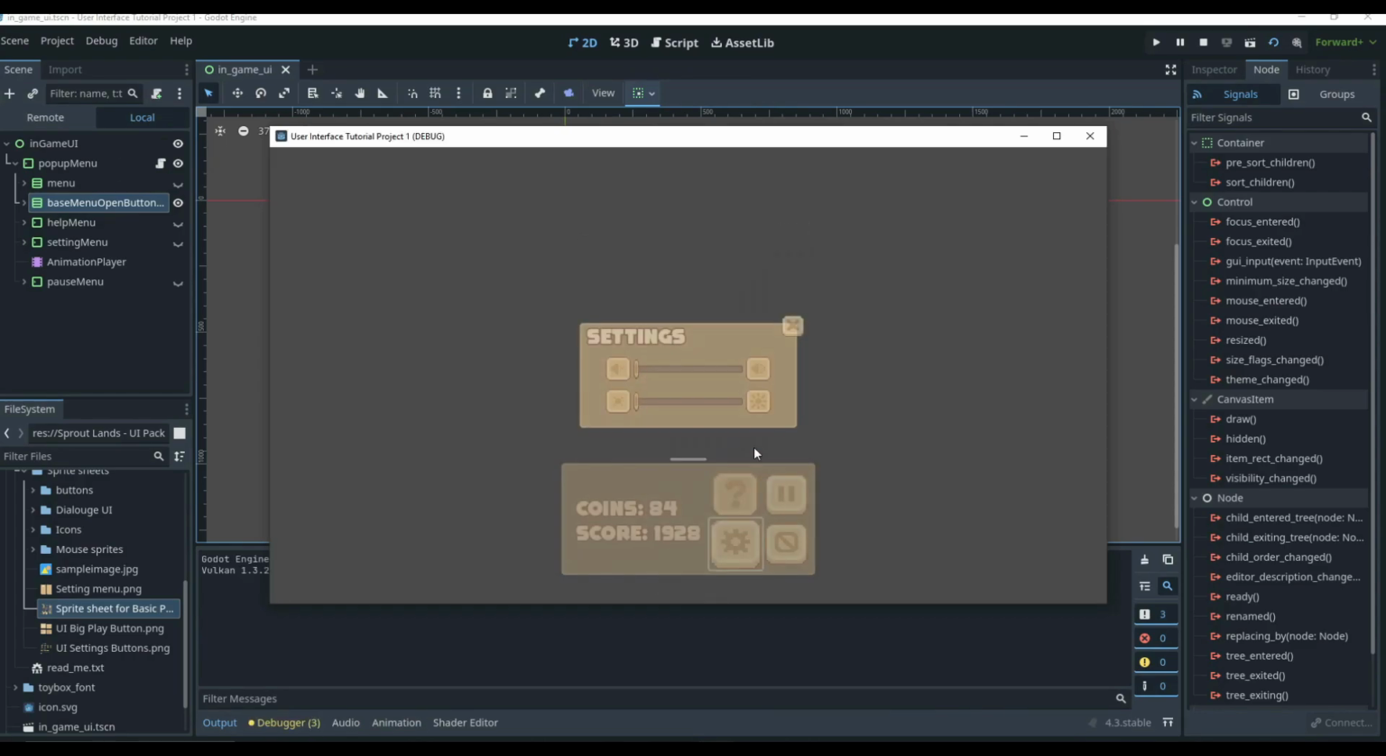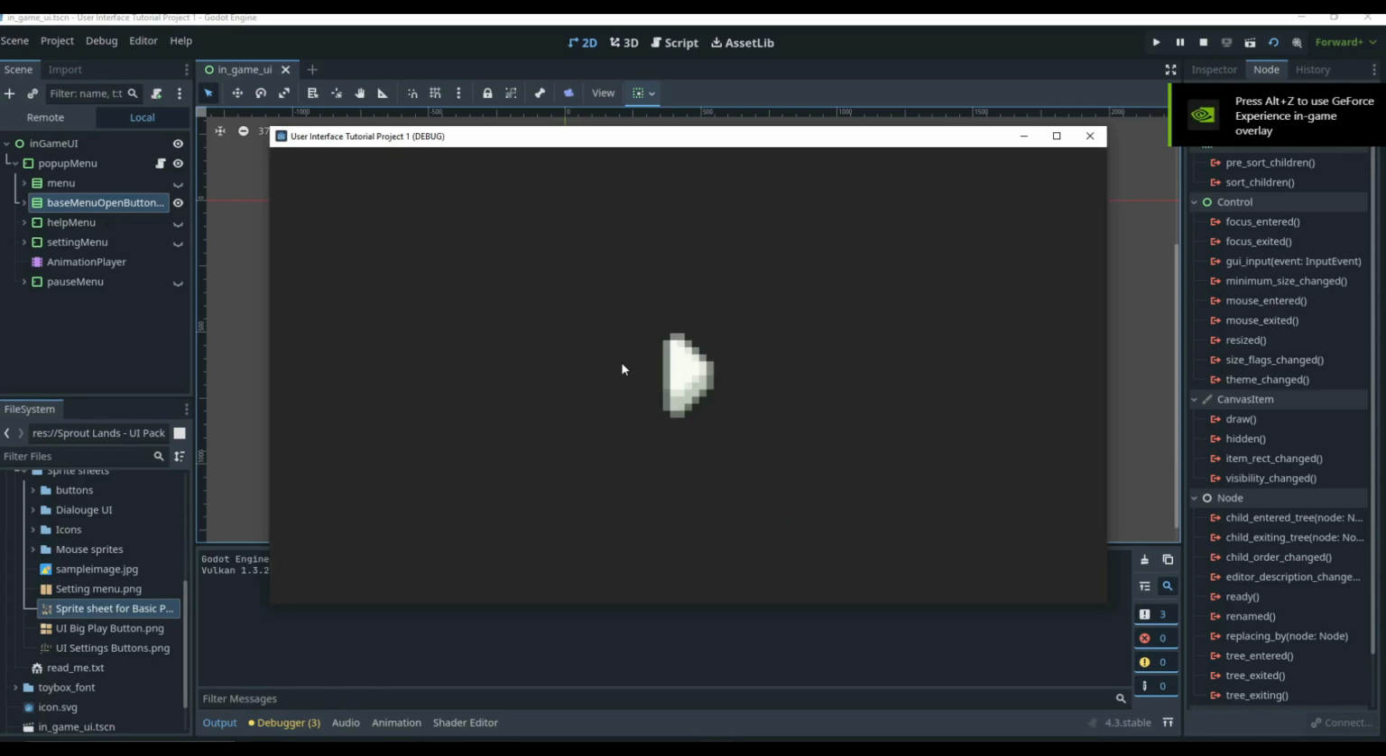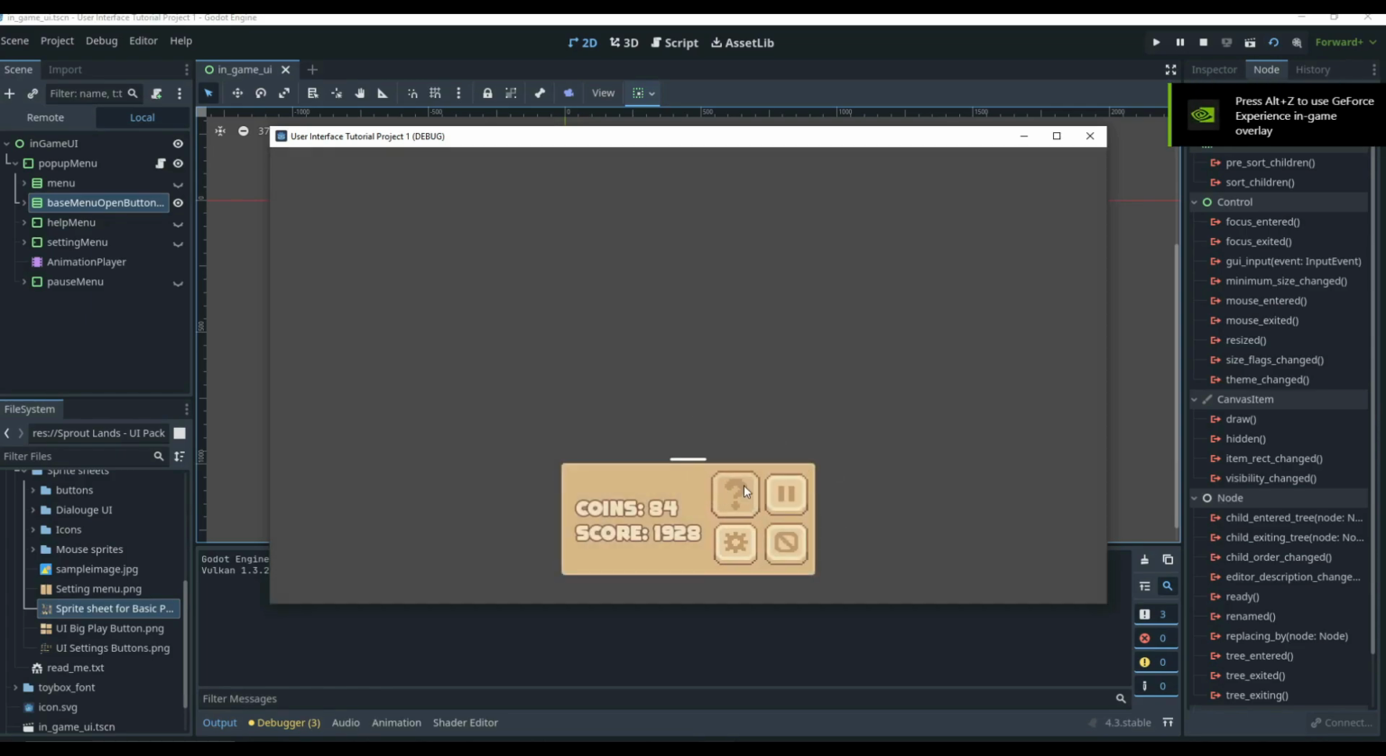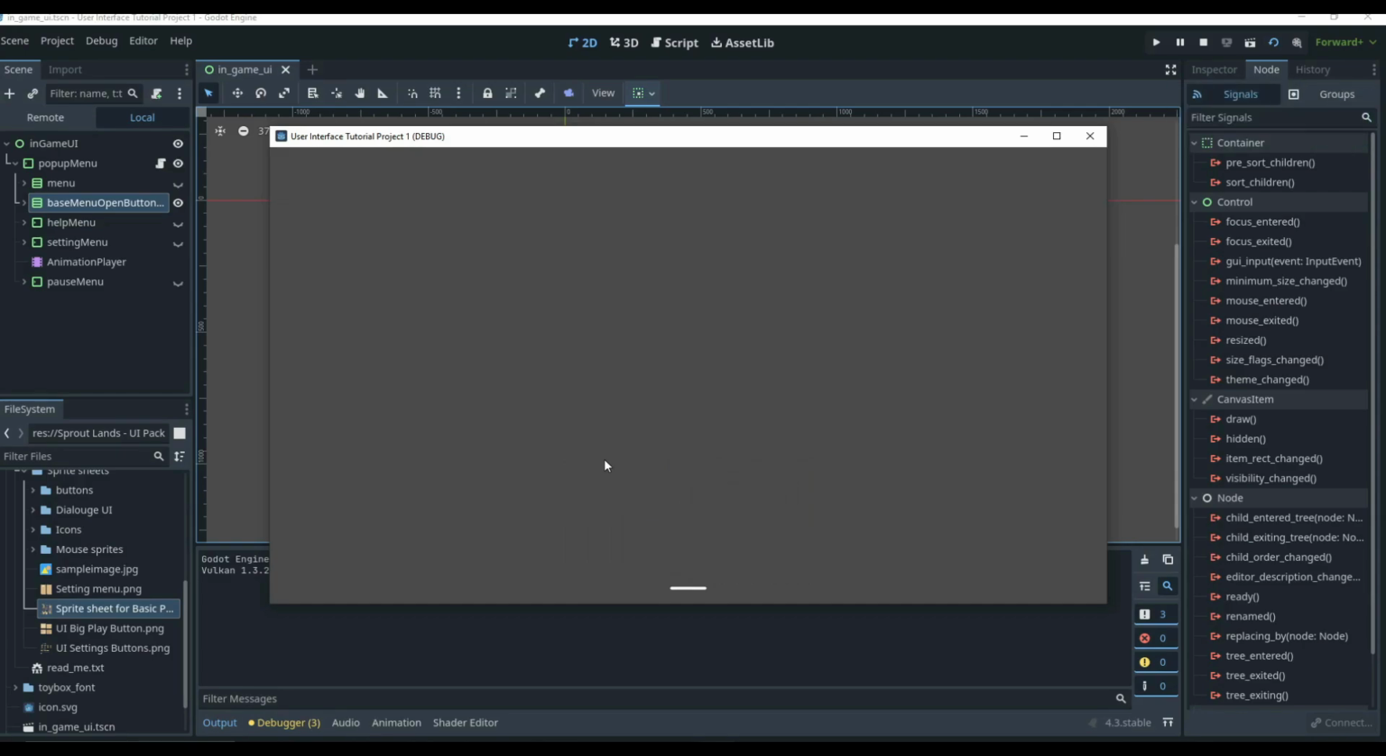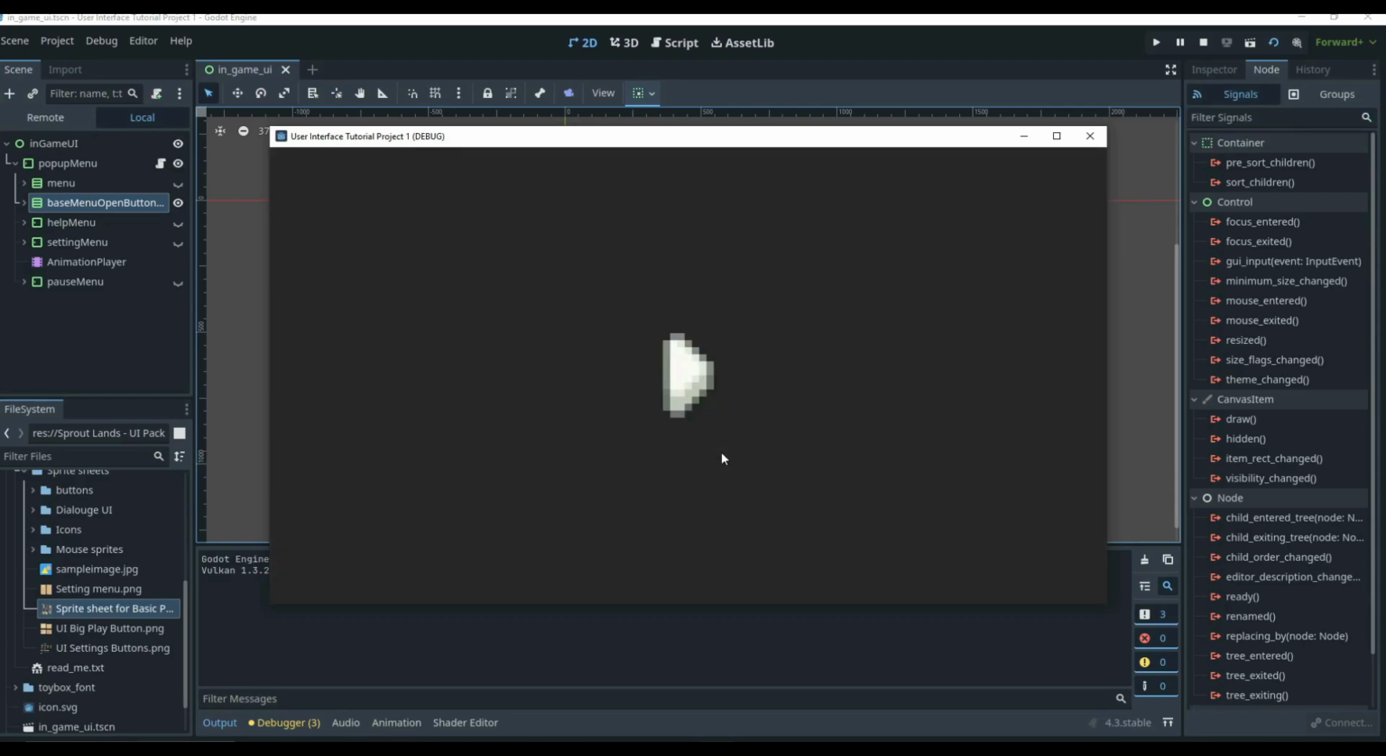The how to play comes up, the settings come up, and if we click pause, the pause menu comes up. If we click this button, it goes back to this menu. Now, one more thing. Did you see how our button here doesn't have a hover? How would we go and add a hover?